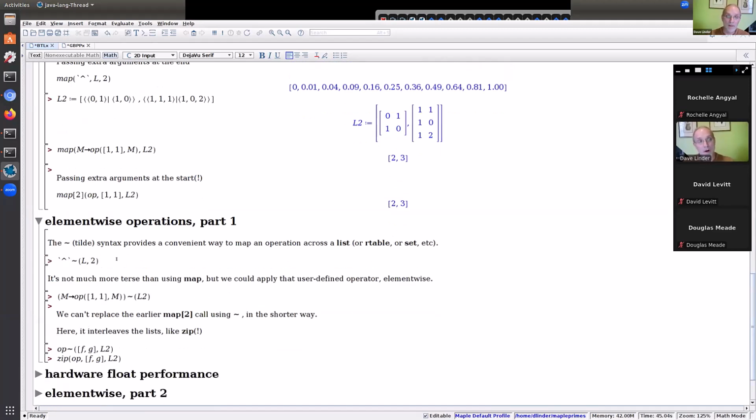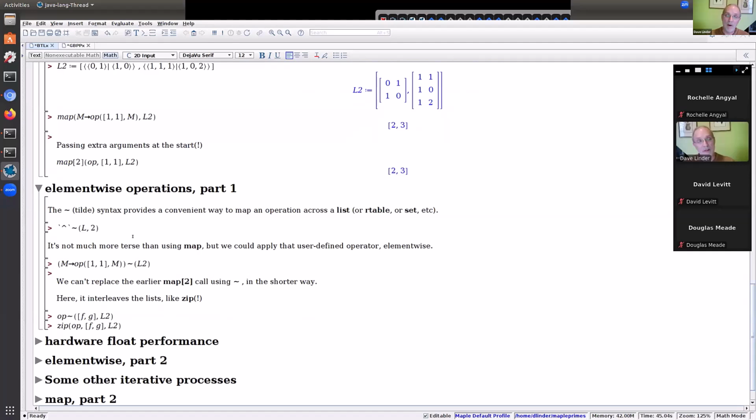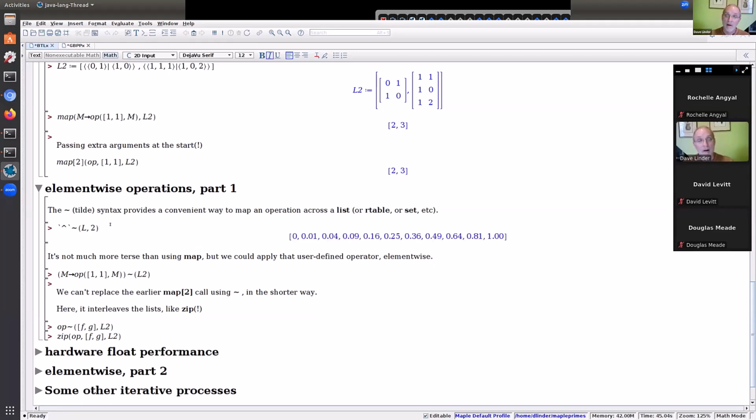I'm going to do one more item here. I'm going to do the same operation, but I'm going to use the element-wise operator. The element-wise operator is an operator followed by a tilde. So I'm going to use that caret power operator, and I'm going to map it across L. And since the 2 is only a scalar, it gets added as a third argument.